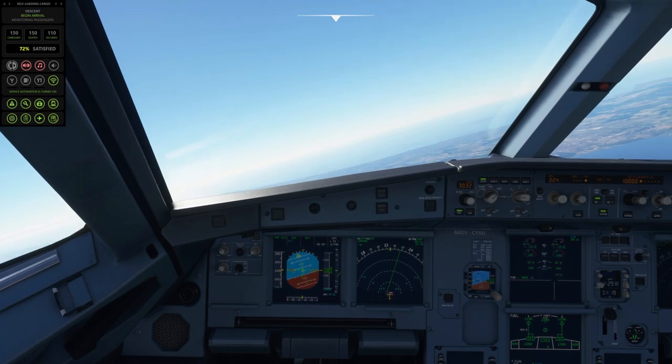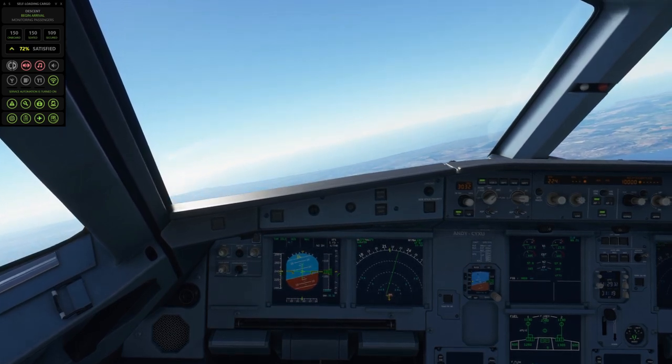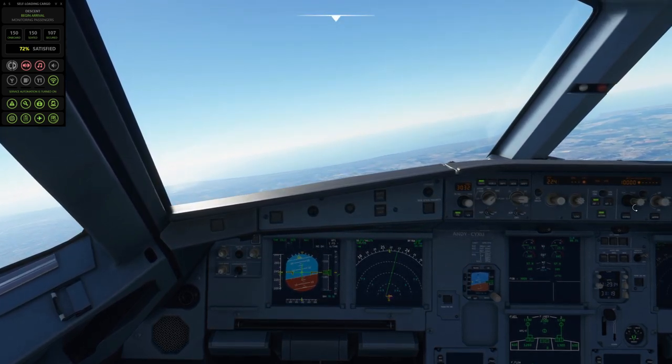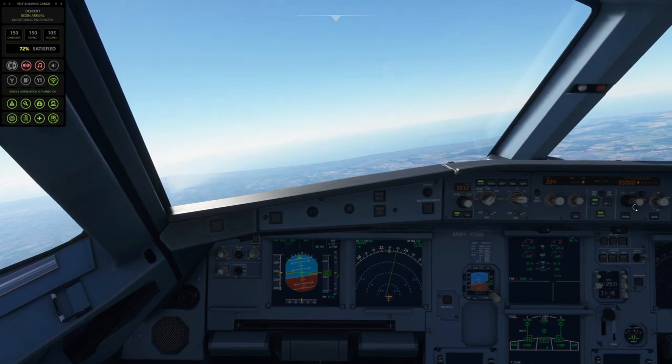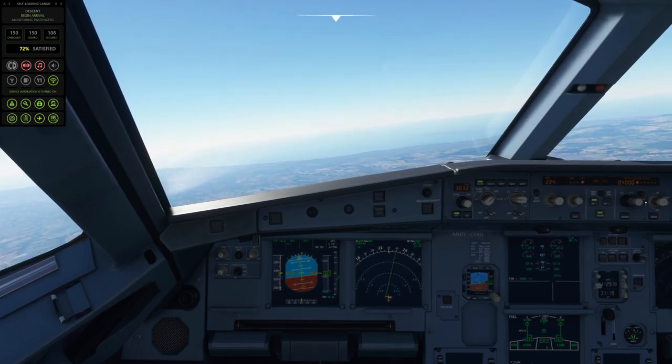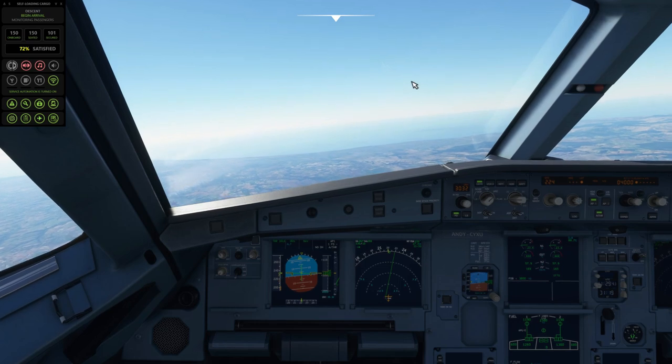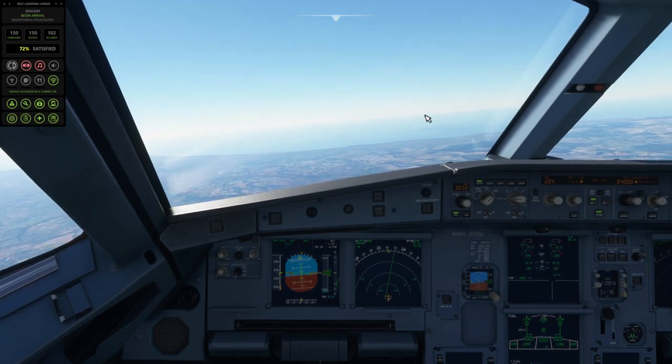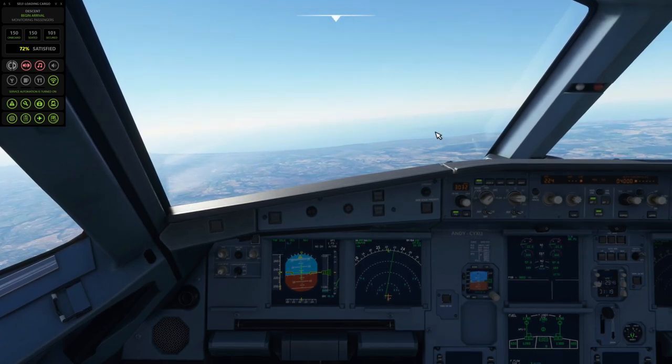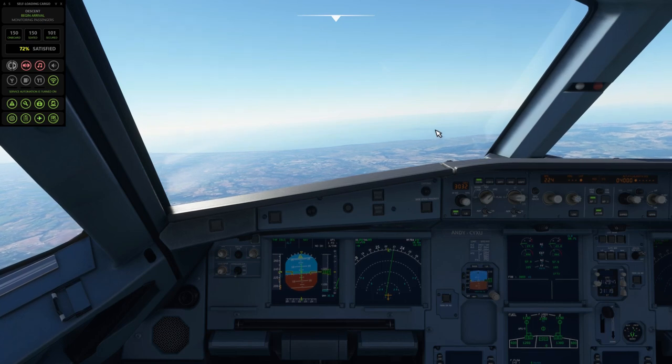KLM-1497 descend via the CMP transition to 4,000 feet. Descend to 4,000 feet via the CMP transition, KLM-1497. KLM-1497 slow to 210 knots or less. Wilco KLM-1497.